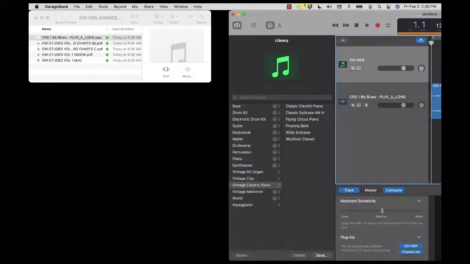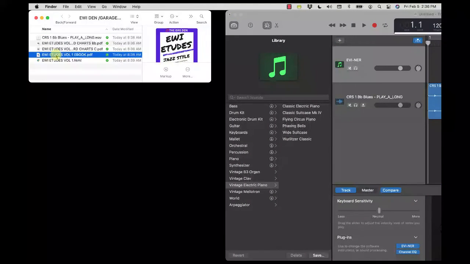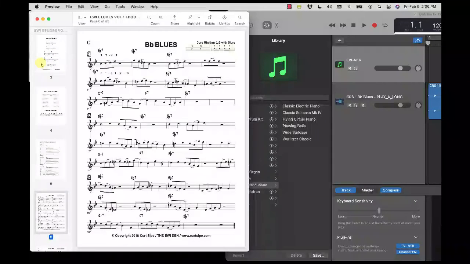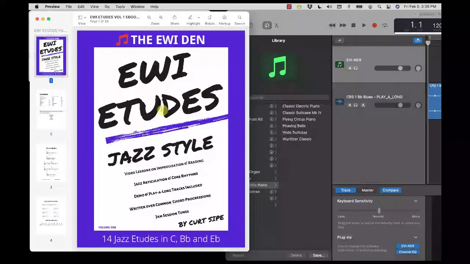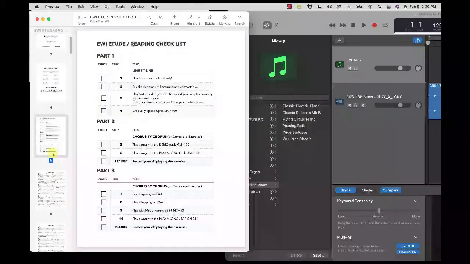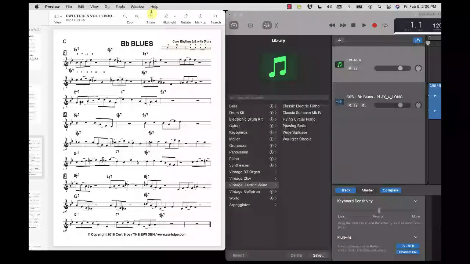I'm going to slide this to the side because I'm going to open up some music. So let's go to the Ewi Etudes book. And here, I'll give you a little run through this. So this is Ewi Etudes. There's like 14 etudes. They're all written over play along. So give you a lot of projects, man. It'd be great. It shows you how to practice them and all that stuff. It's pretty cool.